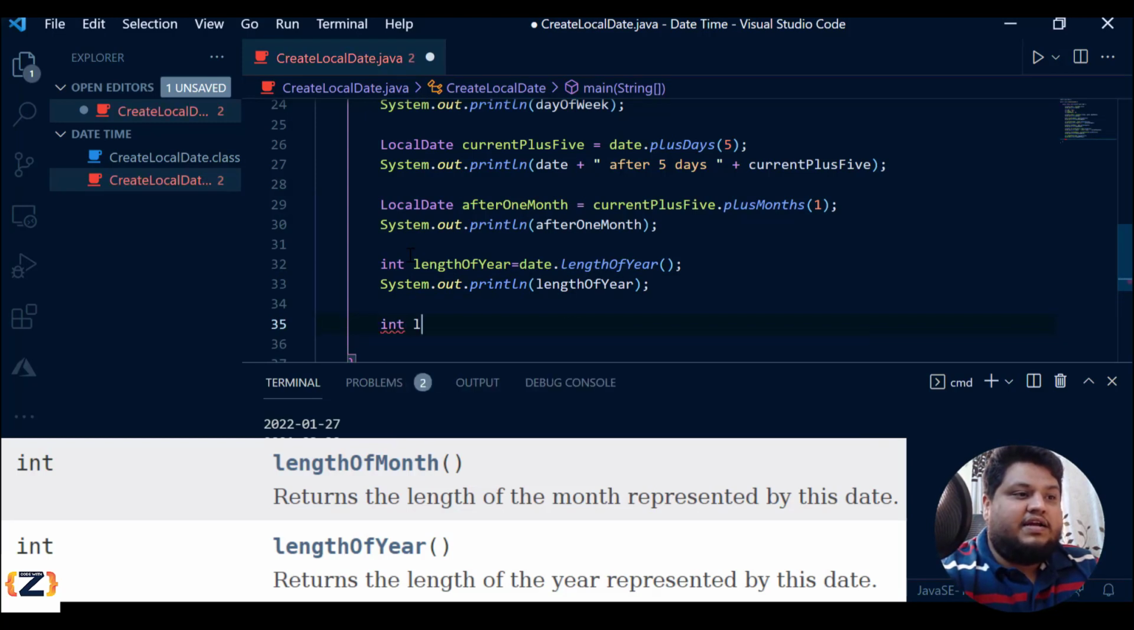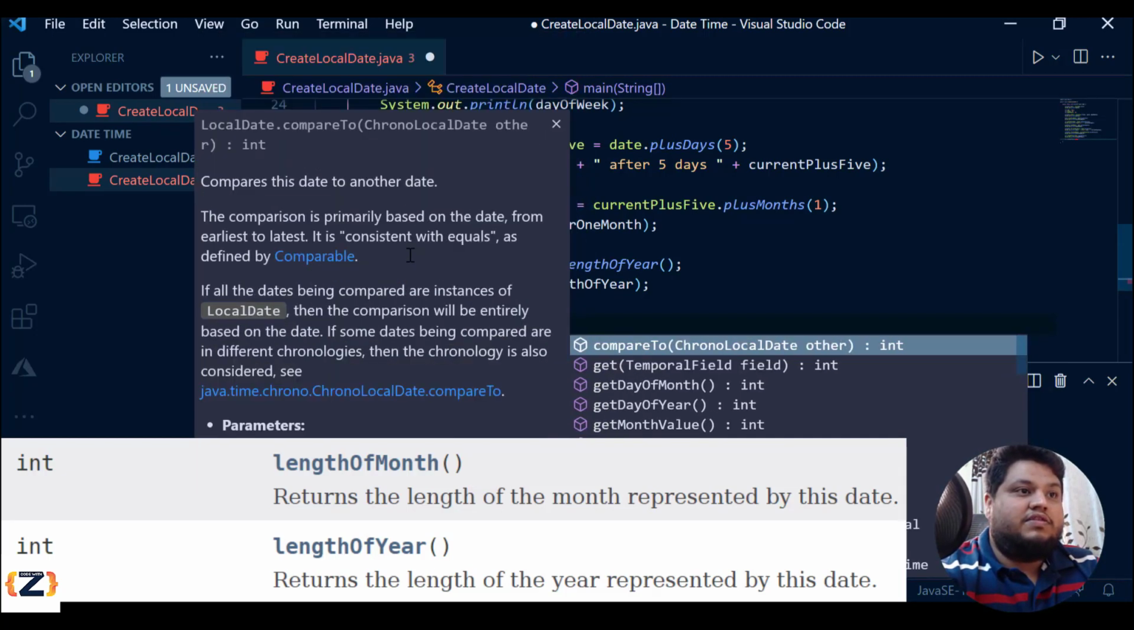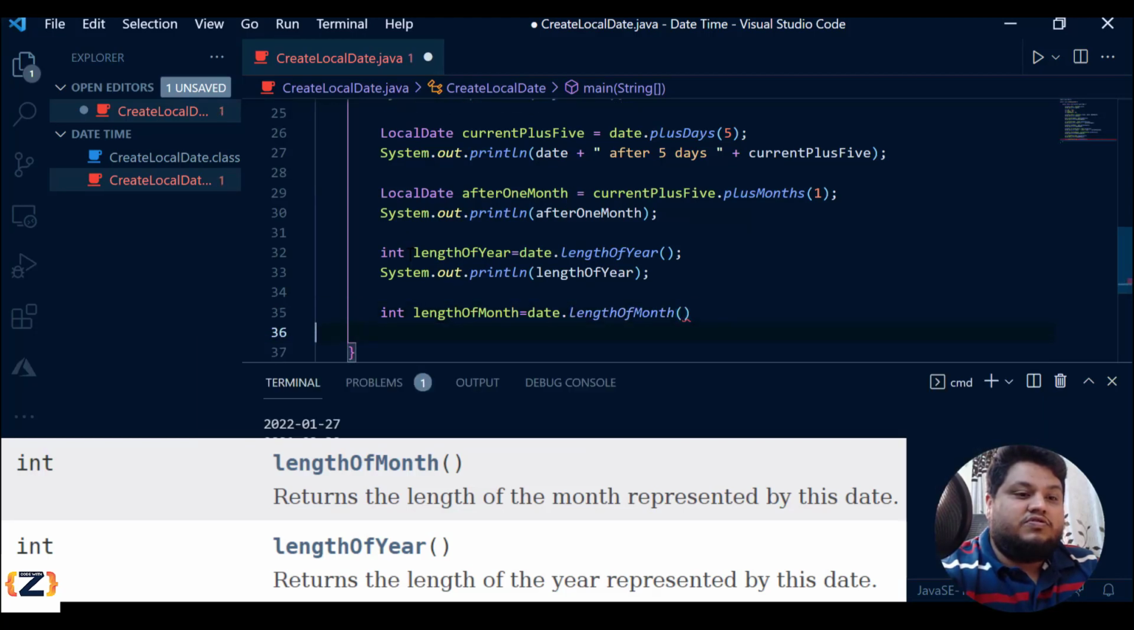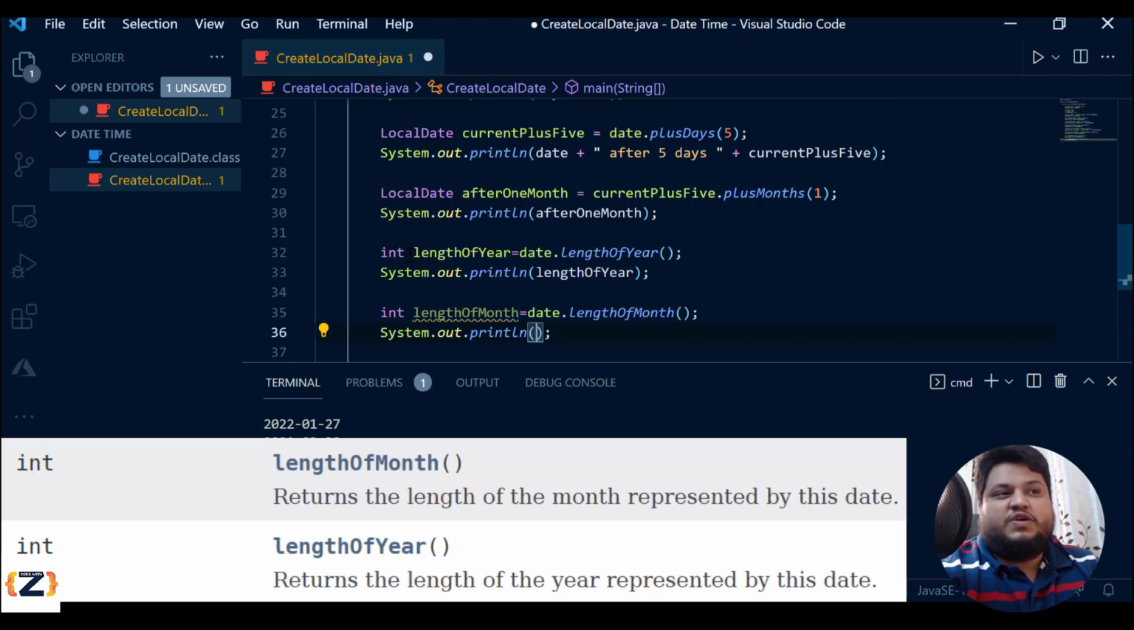Also I can find length of month is equal to date dot length of month. So I don't have to worry about whether it is 30 days, 34 days, whatever it is, sorry, not 34, my bad. Either it is a 28 days month, 29 days month, 30 day month, or 31 day month. So your choice, the way you want, you can just use it.